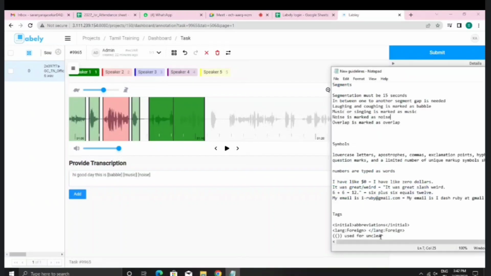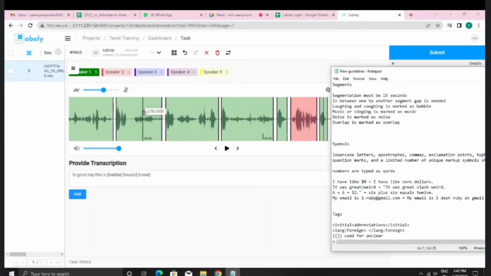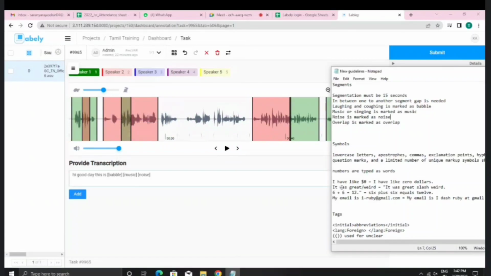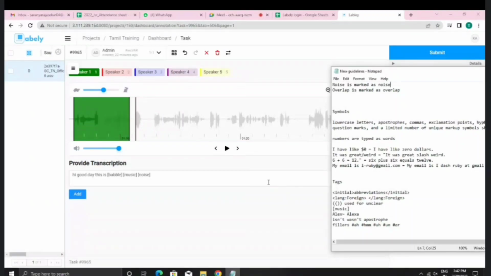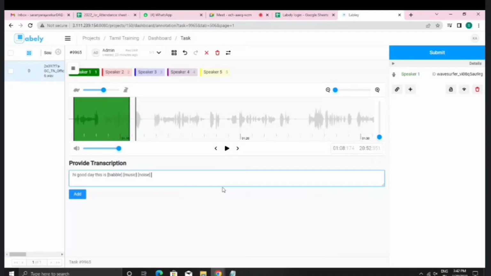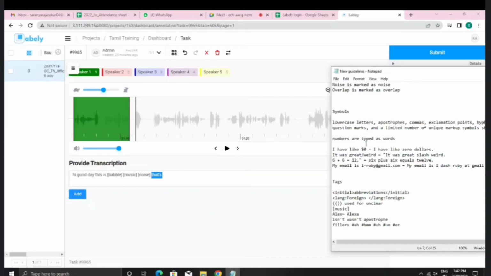And overlap speech is created like this. If symbols come, like commas and quotations, you need to type the comma and quotation also. Here speaker one asks a question to speaker two, so you use a question mark. You want to use the quotation for this one like that. You use commas, quotations and symbols correctly.